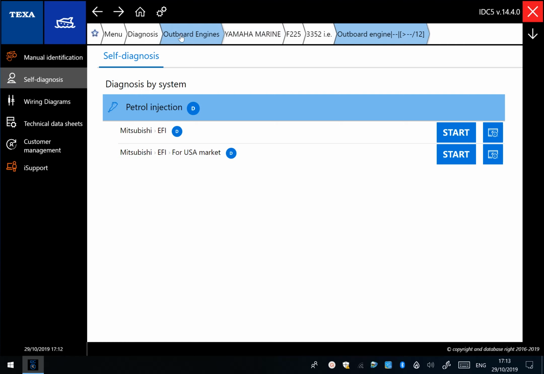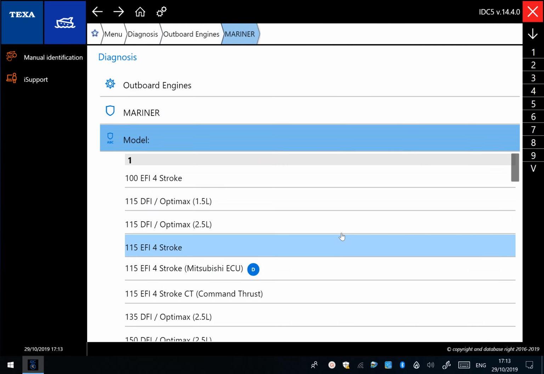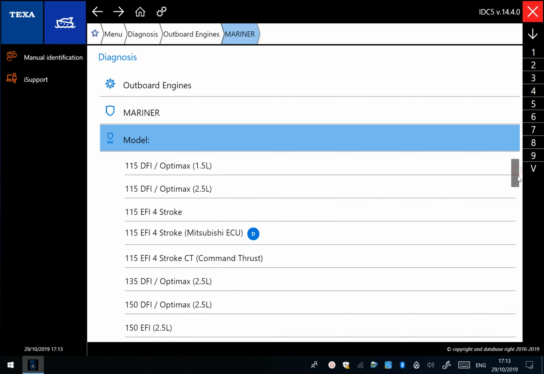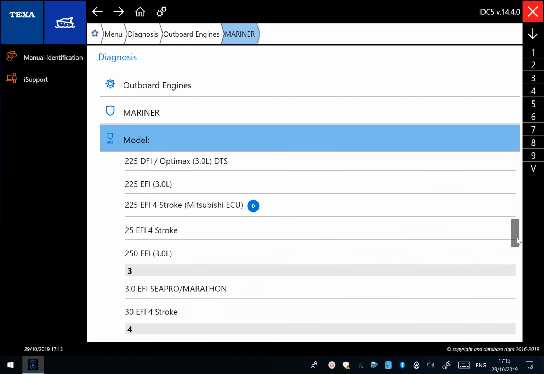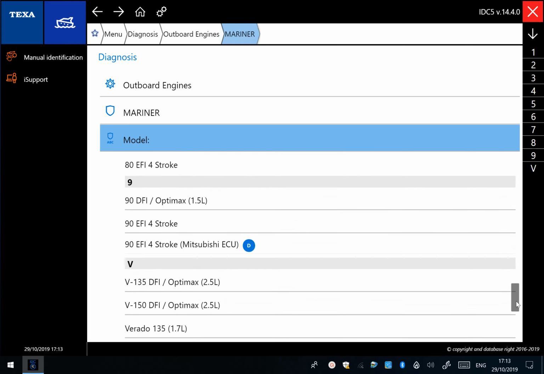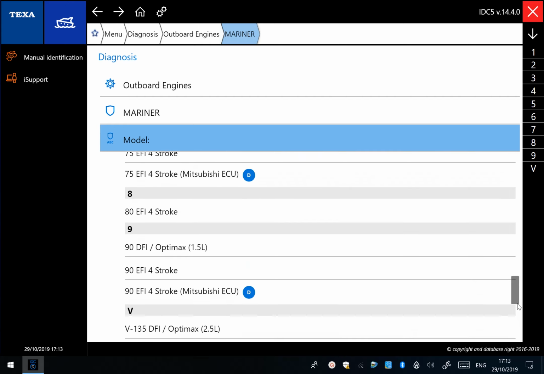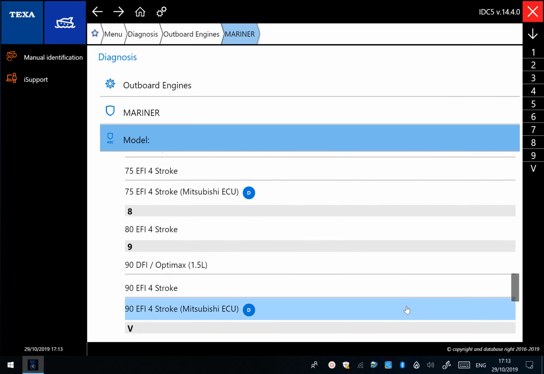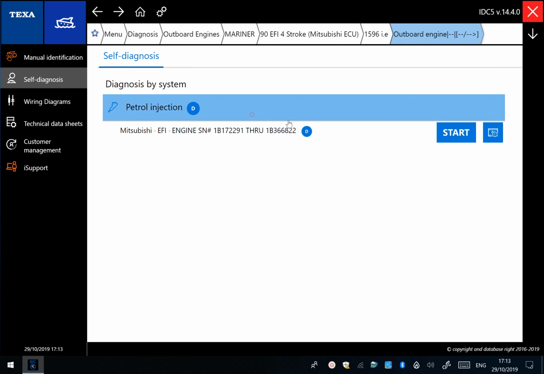We'll head back to outboards. We'll have a quick look at Mariner as well. So again, we've got all the different models listed here. Certainly quite a few. And we'll just go to one of the ones that we've got a demo mode on, which will be this, which has got Mitsubishi ECU. So again, we can click through to that.